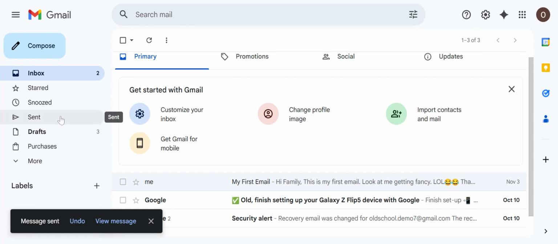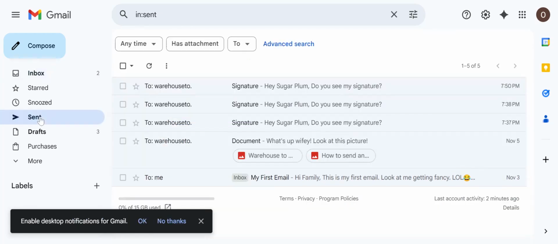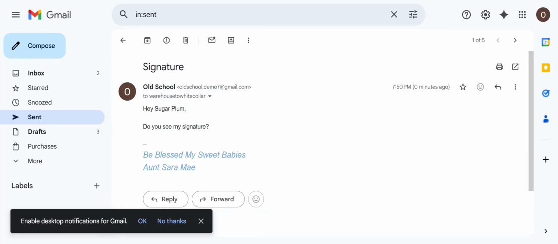There it is. Now, let's go to the sent folder so you can see what it'll look like. There it is. That's what they'll see. Hey, Sugar Plum, do you see my signature? They can see that it came from oldschool.demo7@gmail.com. But for a little reassurance, if they're not paying attention to this here and it's somebody that could be impersonating you, your signature will let them know, all right, this really Aunt Sarah May, because she the only somebody that say, be blessed, my sweet babies, every time I get on the phone with her.